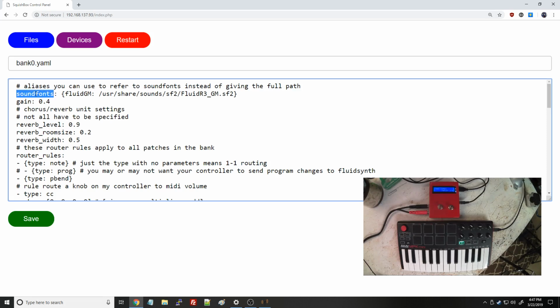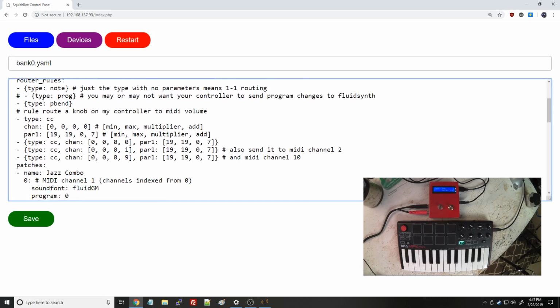This variable, this soundfonts variable, its contents should be a mapping where each element of the mapping is a shortcut name and then a path to a sound font that you want to use. So you don't have to have this. It's just convenience for when you're defining your patches below. You can use this as a shortcut rather than putting this whole file in to say which sound font you want to use. All right, so let me scroll down.